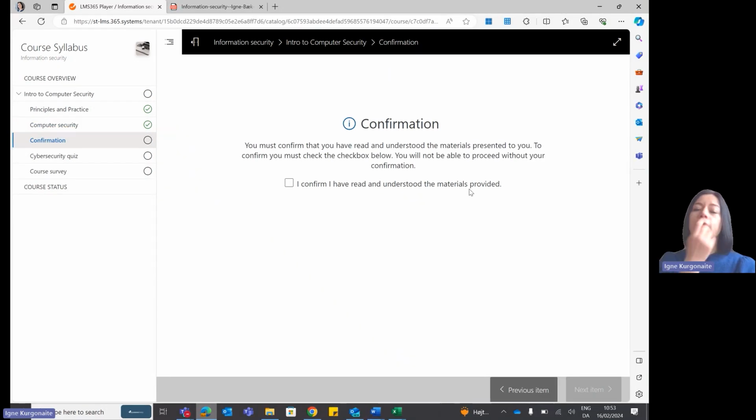Confirmation box. That's a very good way to hand over the responsibility to the learner. So now I have to confirm that I read and understood what was provided. And the idea behind it is that learners are humans. So even if you try to force them to watch the video, they can click on play and go walk a dog or get a coffee. So there is really no way to control them to that extent.